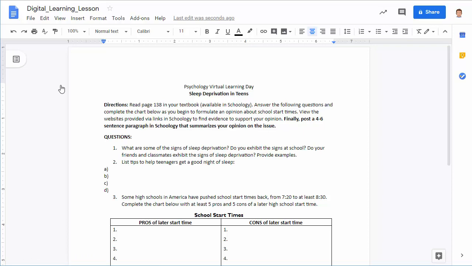And once that's done coming in, this is now a Google Doc. So now I can use the Google Drive assignments in Schoology to assign that to my students, so each student gets a copy of this assignment.